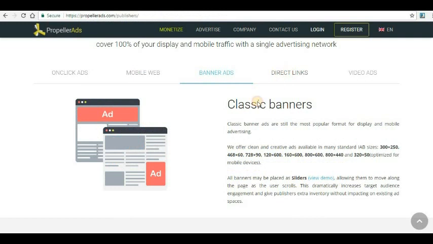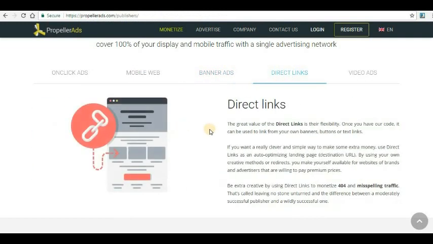The next ad format is direct links. If you do not have any website, that's also fine. You can generate direct links and share them on social network websites or any other websites. If a user clicks on that link, they will be redirected to a page where it will show ads, and for that, you will be able to generate revenue. Suppose you have a website with 404 pages, you can monetize that also with direct links.